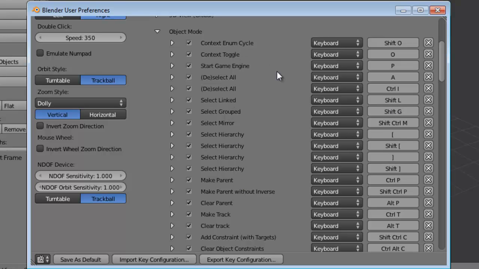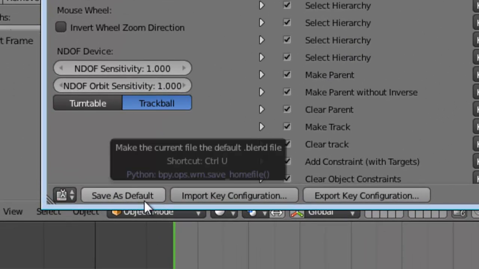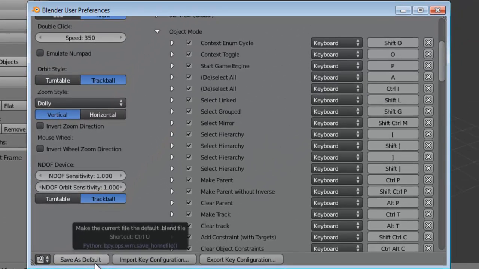This menu is useful for looking up which hotkeys do what, but it's primarily here because it lets you change which hotkeys do what. Every one of these entries on the list here can be changed and customized to the way you like it. Just remember, if you're going to change one of these things, make sure you hit the Save as Default button before you're done. Otherwise, your changes will be lost the next time you launch Blender. I keep mine at the default, and I suggest that you do too.